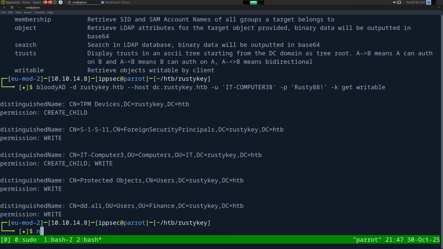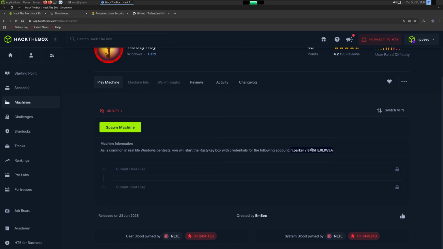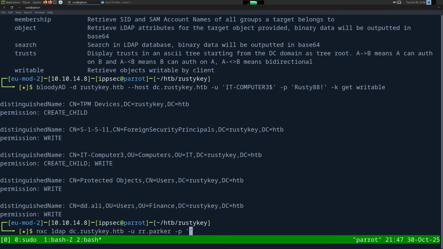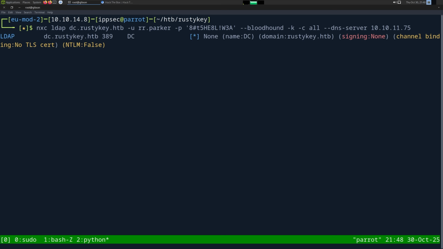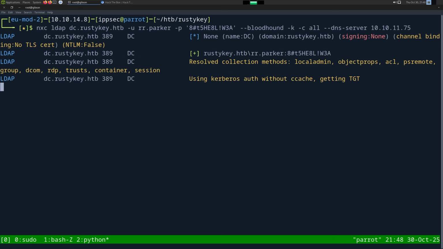I'm actually going to run the Python ingester. So let's do nxc ldap dc RustyKey.htb user rr parker password. Let's go ahead and grab this. Paste that. We can give it the Bloodhound flag, Kerberos collection, all DNS server is 10.10.11.75. This should now write everything we want. It's going to take a little bit to run, but this will get us a zip file. We'll upload it to Bloodhound and then look at our permissions again.